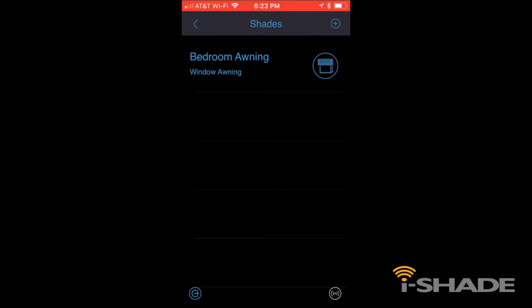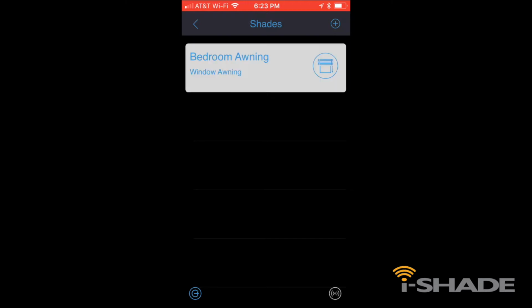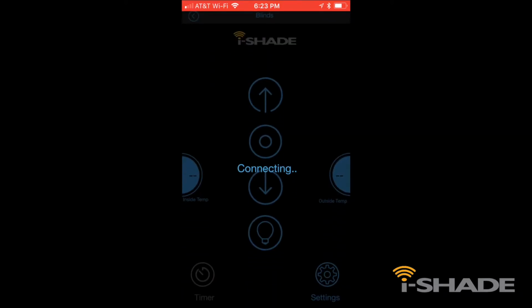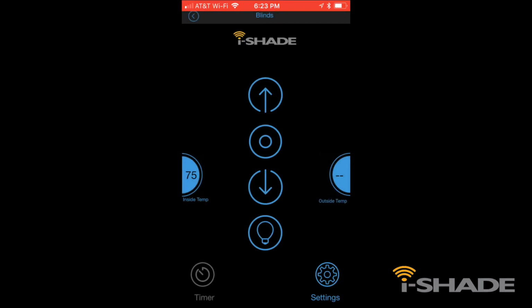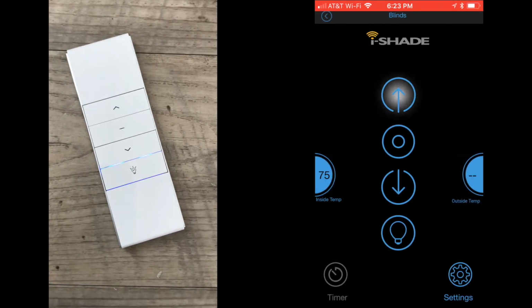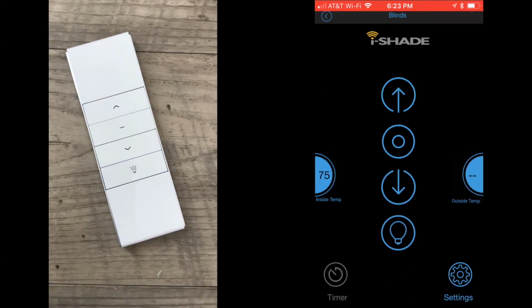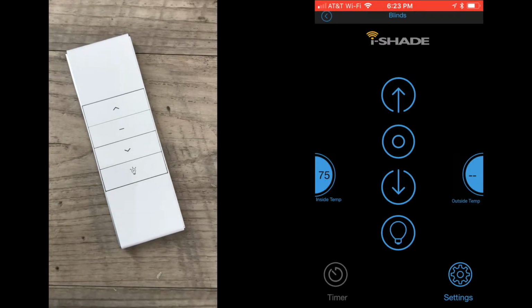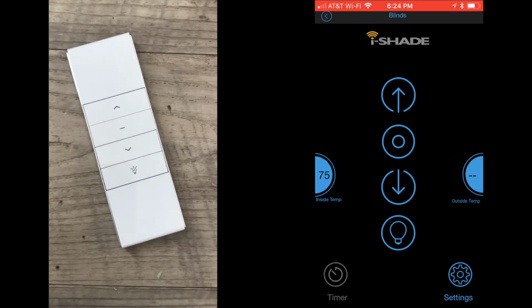The app will now search for the Bluetooth and it will come up on a tile. Let's click on that tile to connect to the remote control. The app is now connecting to the remote control and you can see it's connected, and now you can press up, stop, down or the light button.